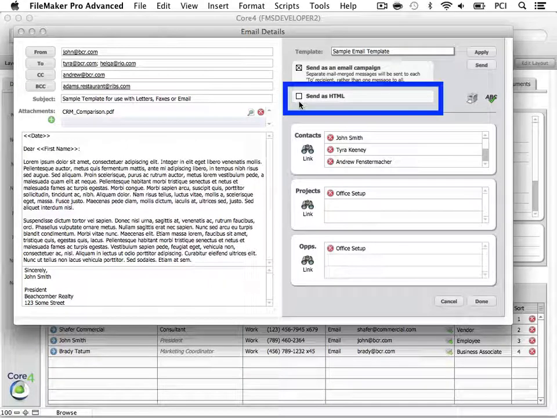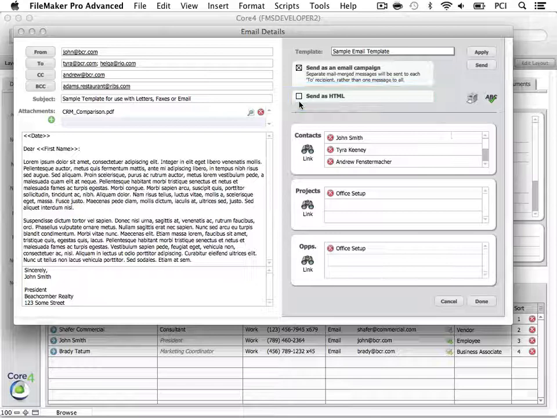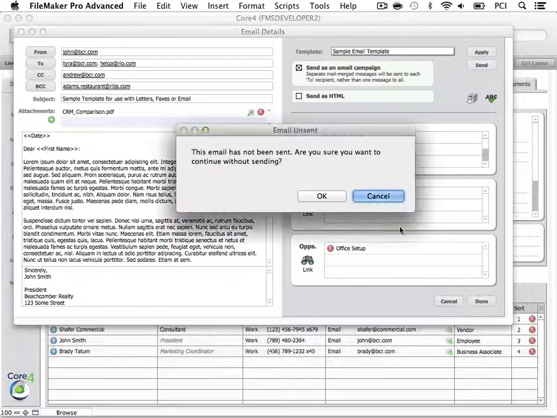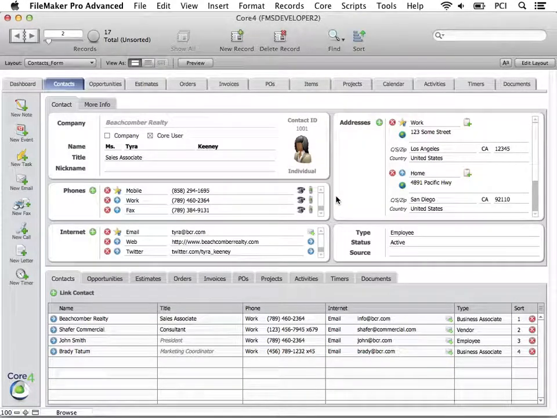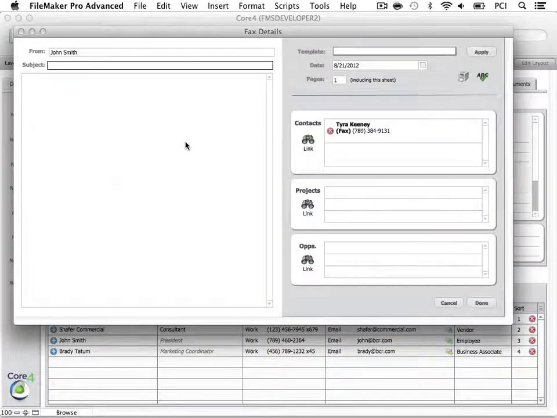Here we have the Send as HTML option to send an HTML formatted email. This feature requires the Outlook Manipulator plugin. Next, let's create a fax. Select the New Fax icon. And creating faxes can also be done with templates or on the fly. I'll apply a template.